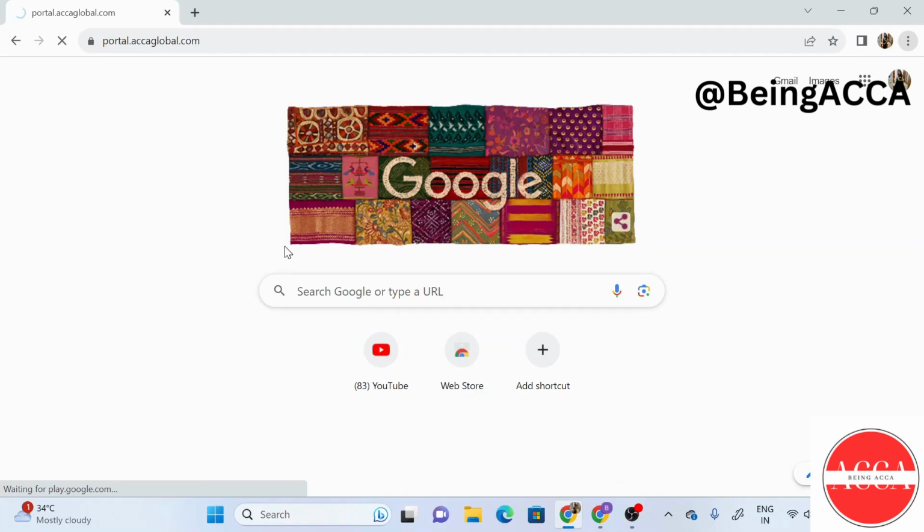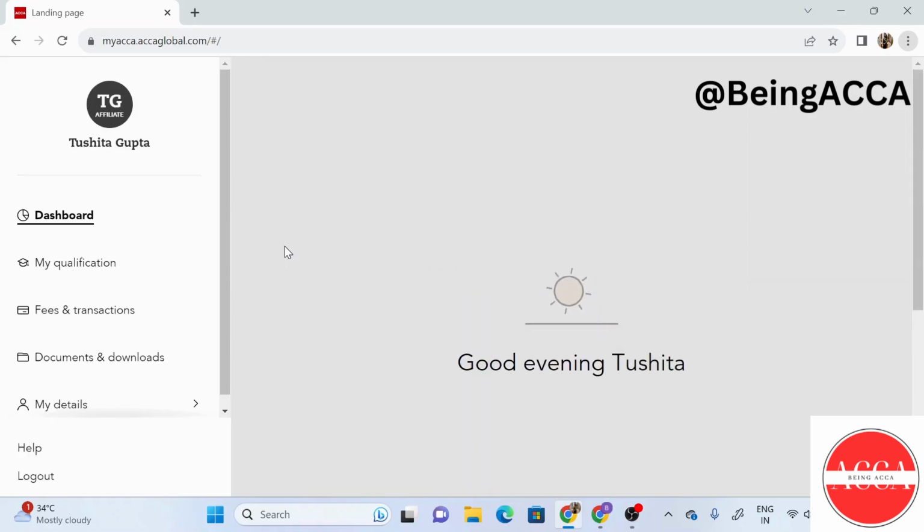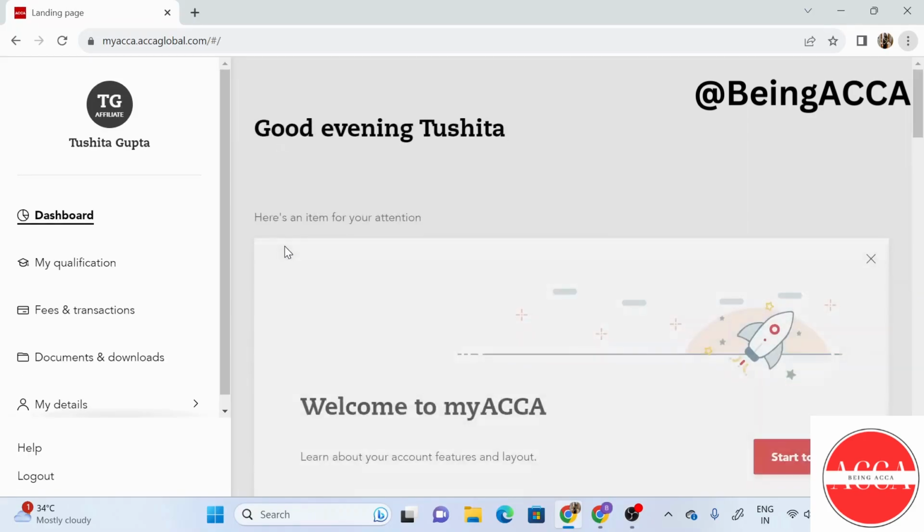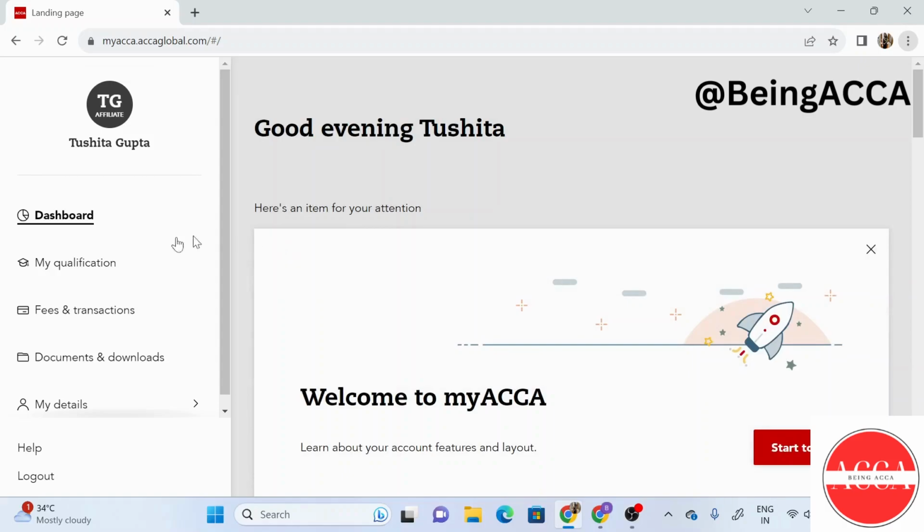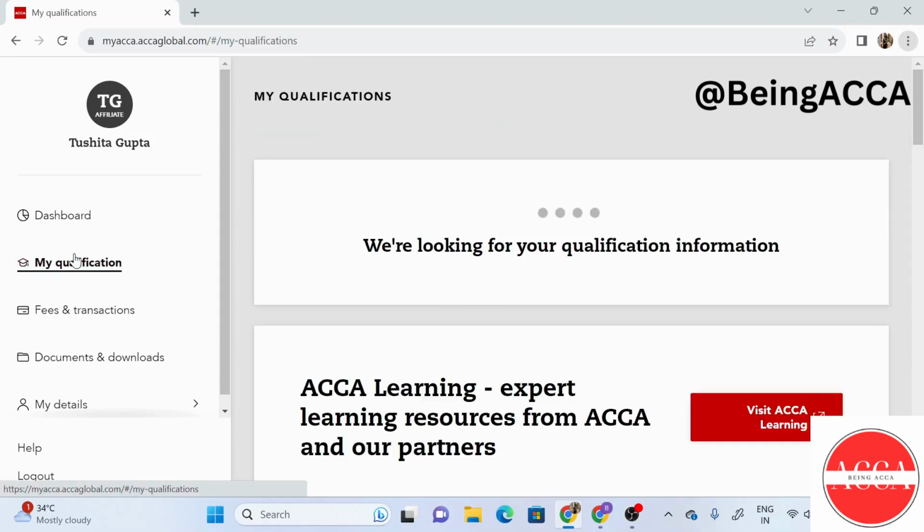portal.accaglobal.com. When it loads, it will usually ask for your ACCA ID and your password. My ID and password is probably already saved, so that is why it has straight away logged me into my account and the portal is open for me. Now I will go to my qualification.